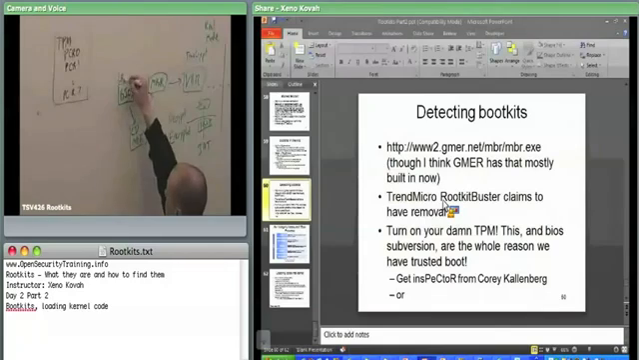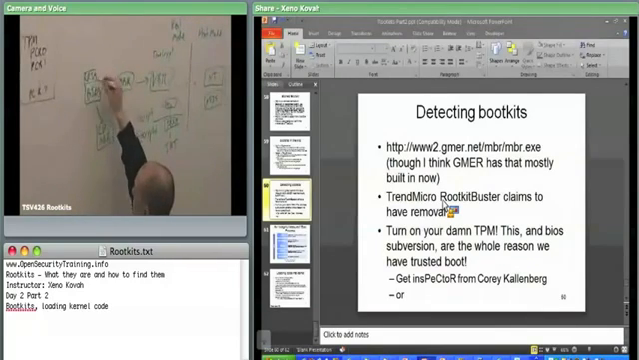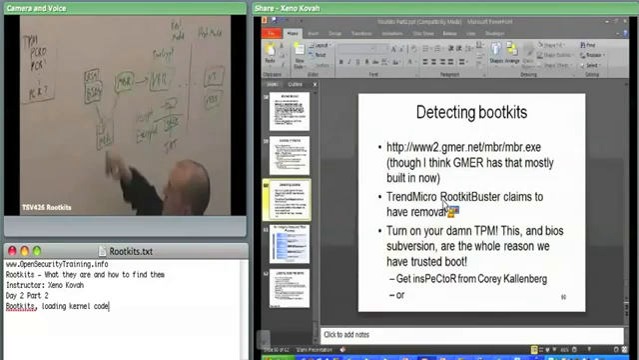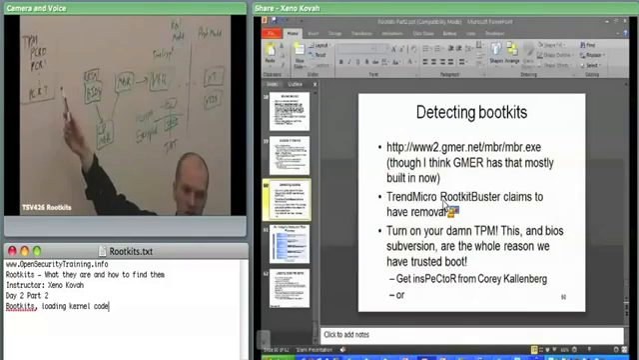Core root of trust for measurement. There's a little subcomponent of the BIOS called the core root of trust for measurement. Just by turning on the TPM, that enables this core root of trust for measurement. And what that code does is that code is aware of the existence of the TPM. It knows how to speak directly to the TPM.